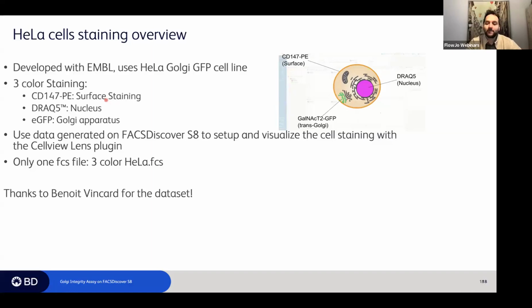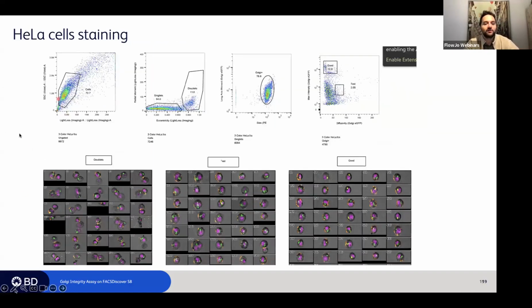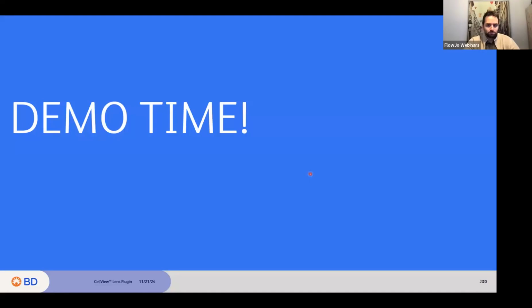And what we're going to be exploring is all the tools we said. So we will form a little gating strategy, 3 or 4 gates, and then we will run the plugin on different levels to visualize the images and go into discovery. So, demo time. I don't know if you have any other questions before we get started. Otherwise, we'll see everything in the software.